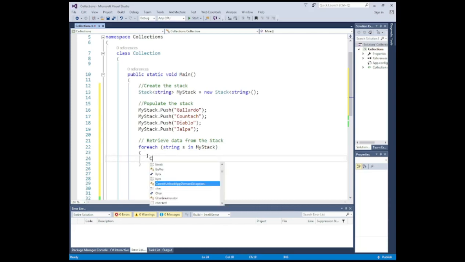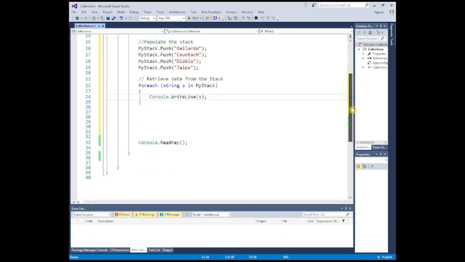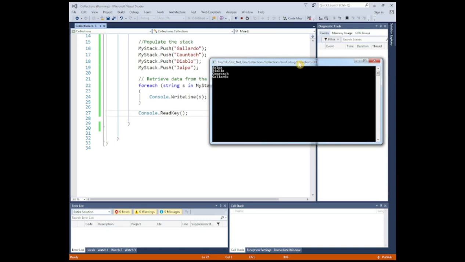I'm going to use a simple Console.WriteLine. We're going to output s. This should work. Let's clean this up a little bit. F5. Okay.